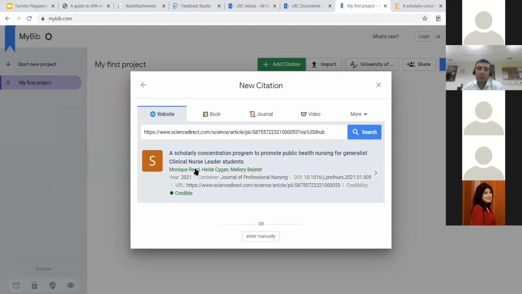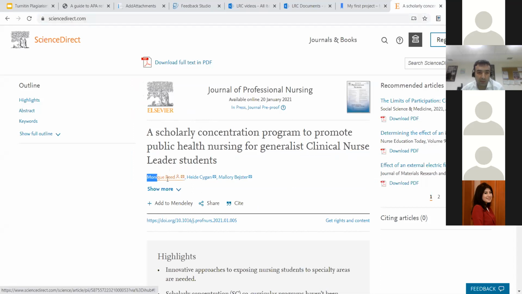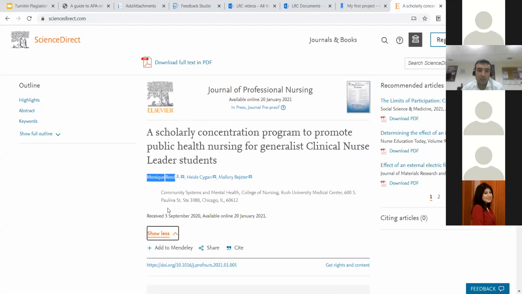Sometimes it may not find the author. In that case, you are supposed to enter them manually. So how can you enter manually? You can just go to the article and you can find the names. For example, in here, Monique Reed, the name, and the second author and the third author. And there are, yes, 3 authors.